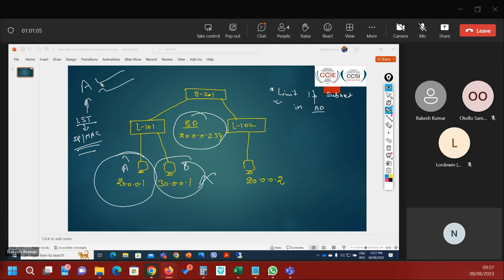Yeah. But this other leaf, under it, will learn the information of B by the remote learning mechanism. Locally it will not learn, but remotely it will learn. Getting my point?